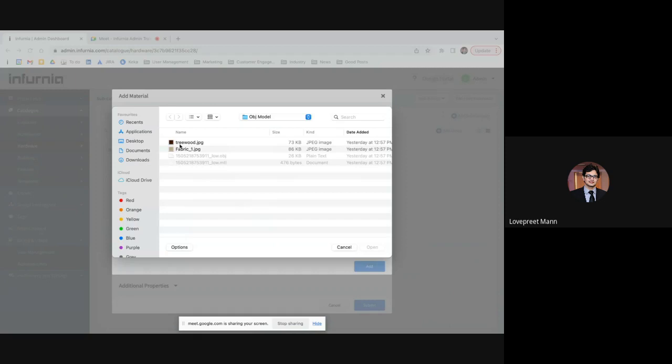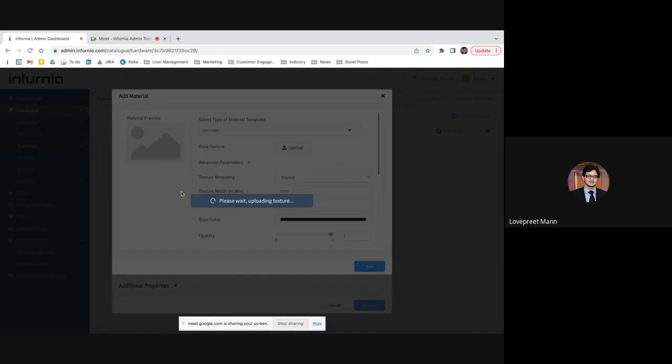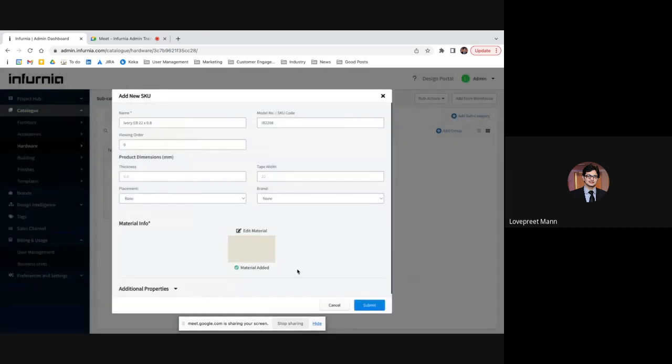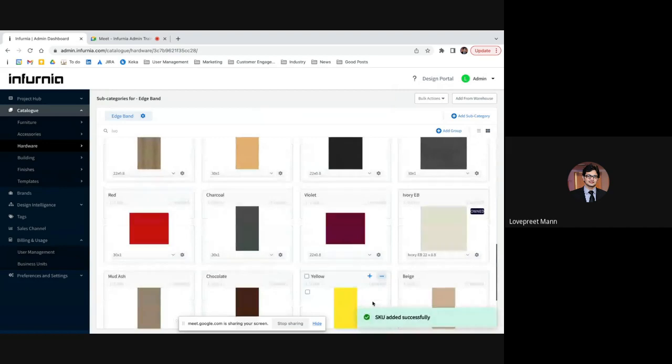So again, let's say for now, I will upload the same ivory finish. Here I don't really care much about whether it's matte or gloss. I can just click on add. And once it's added, I can click on submit. So this ivory EB material is made.